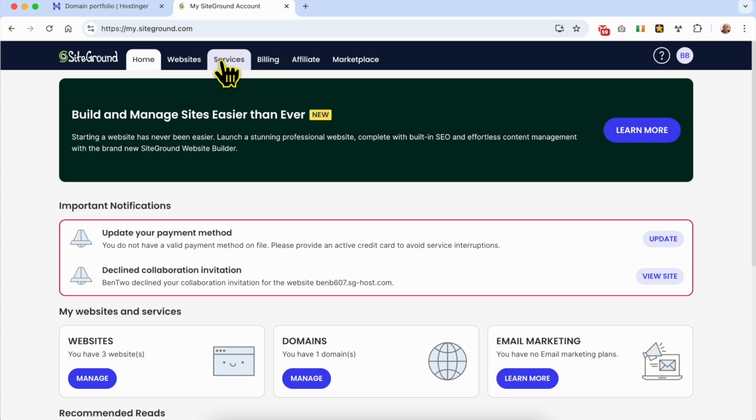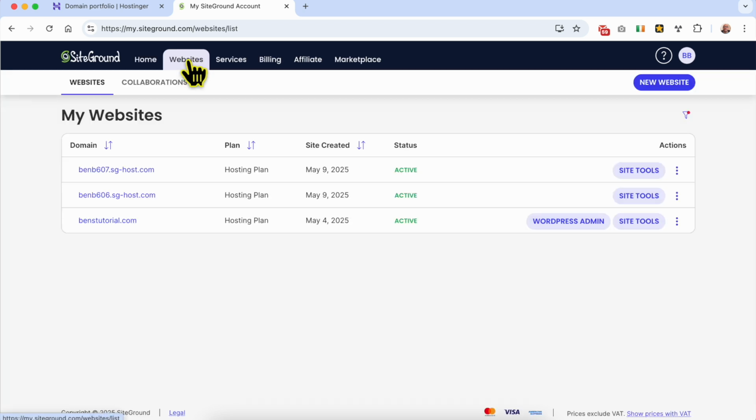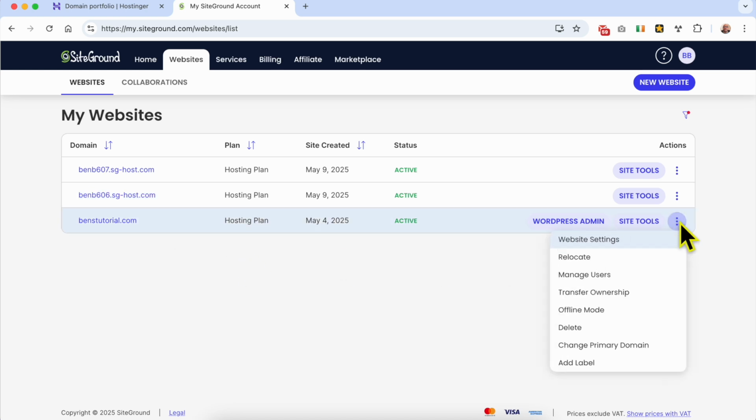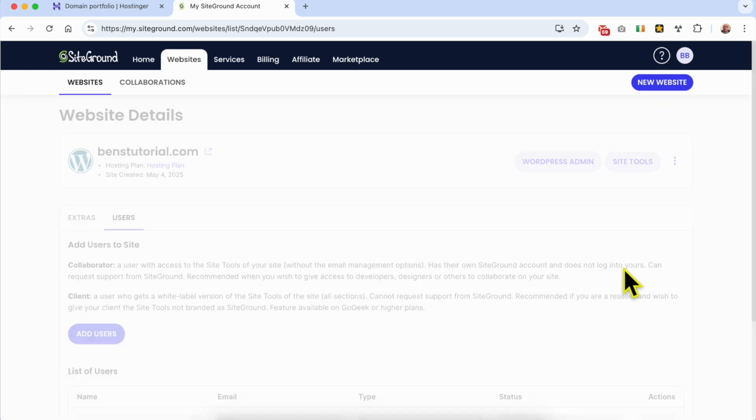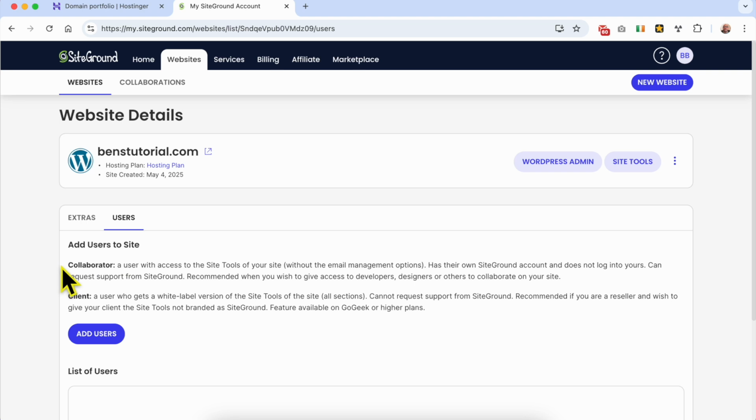Now, from this top menu, click on websites. And next to the website you want to give access to, click on these three dots and select manage users. And as you can see, you can give a collaborator access or just a client access.